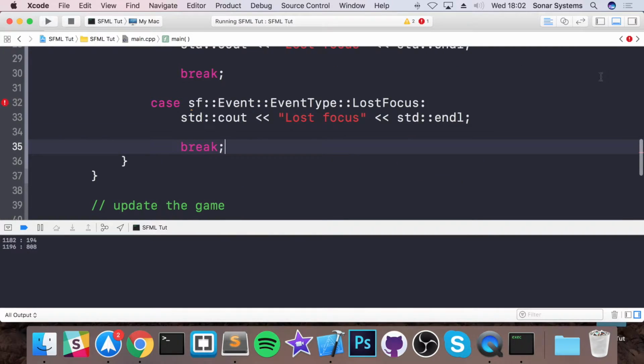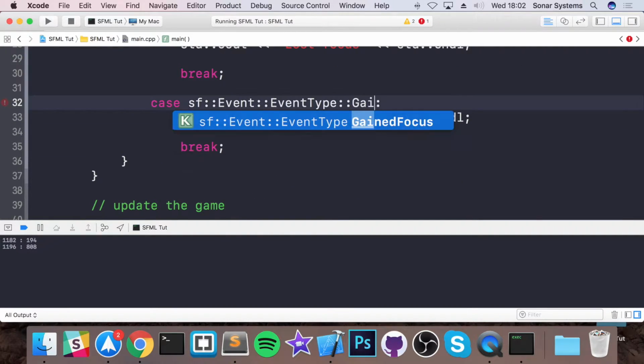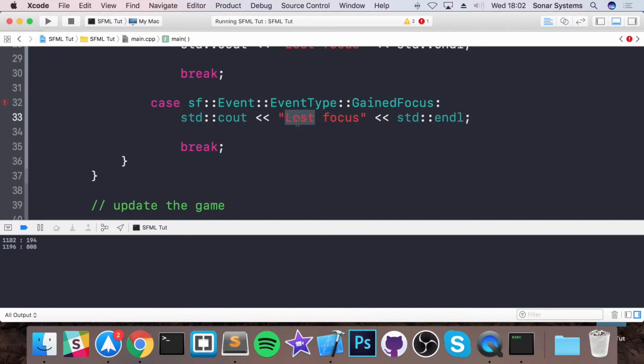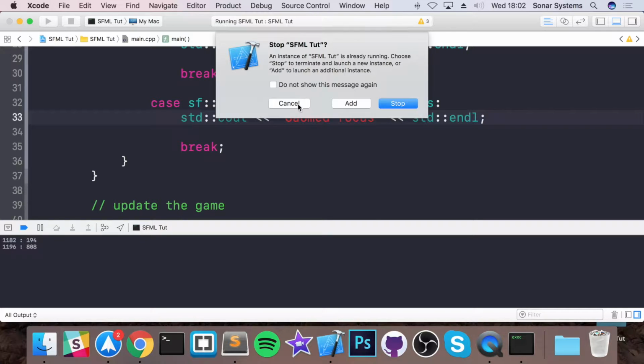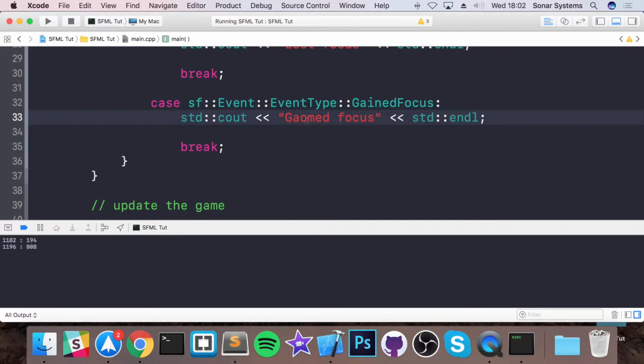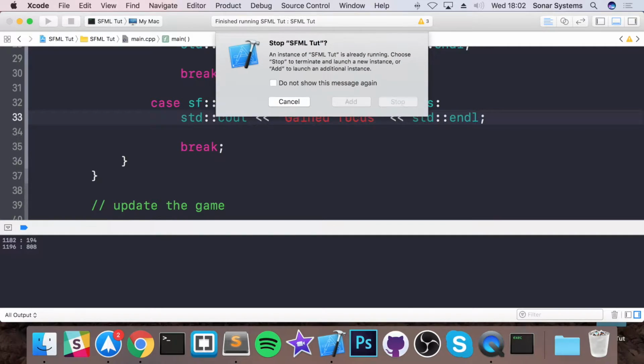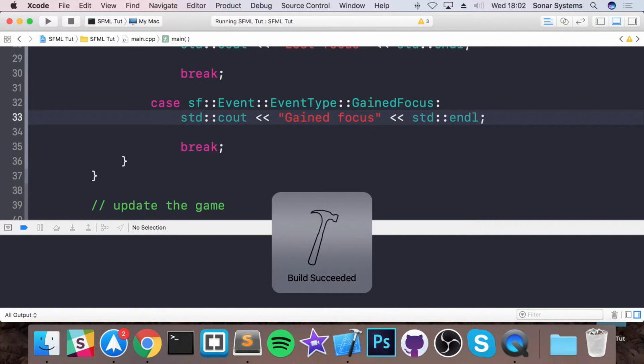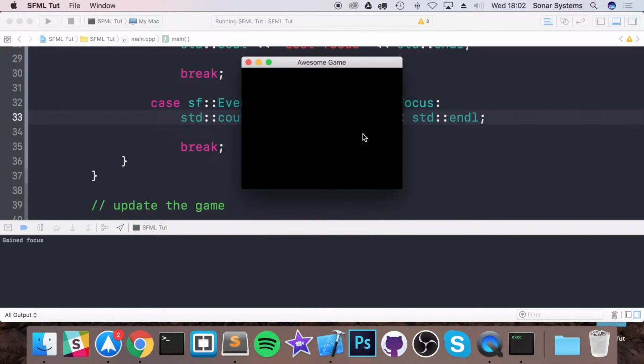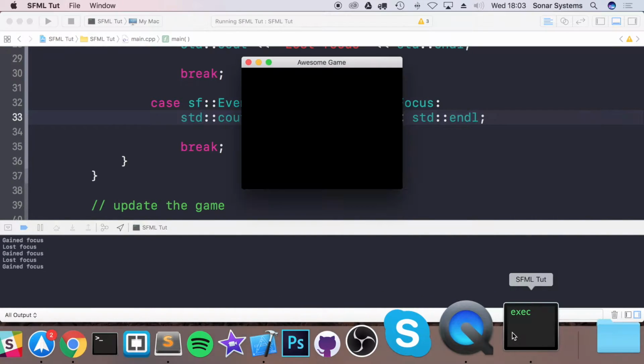Copy and paste that. And for gained focus, we'll just change this to gained focus and change this to gained focus as well. So let's run this and see what we get. If I click away, lost focus, click it, gained focus. It's not based on whether the mouse is in it or not. That's a separate event, and that's a mouse event, which we'll be covering later on, but it's whether or not we have lost and gained focus.